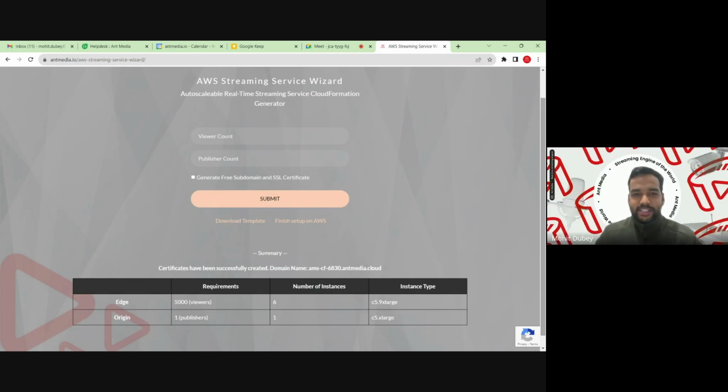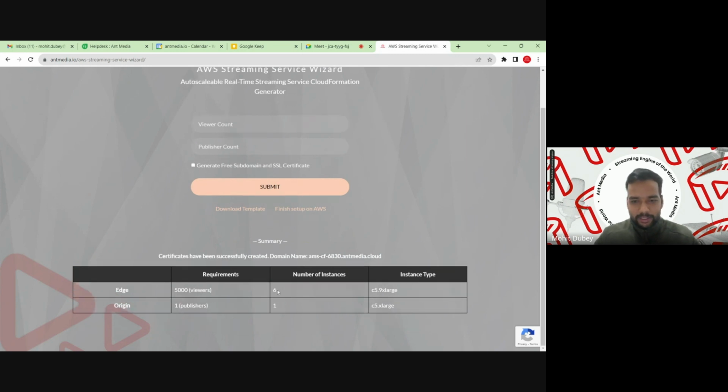So yeah, as you can see, we have a domain name, right? This will be used to access the resources. And as you can see, it says that for 5,000 viewers, we will need 6 edge instances of this type and 1 origin instance of c5.xlarge type. And there are 2 ways you can download the template, or even you can go and use the template directly on AWS as well. So let me just take a note of this.